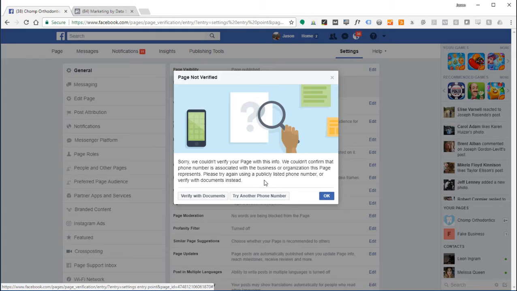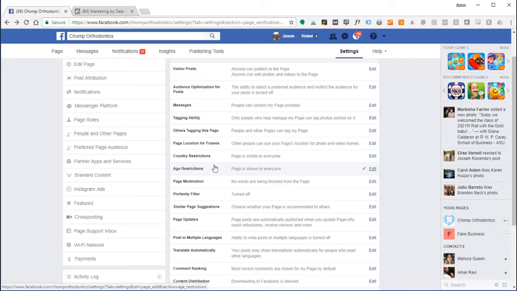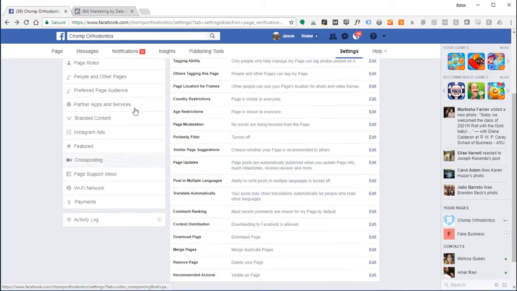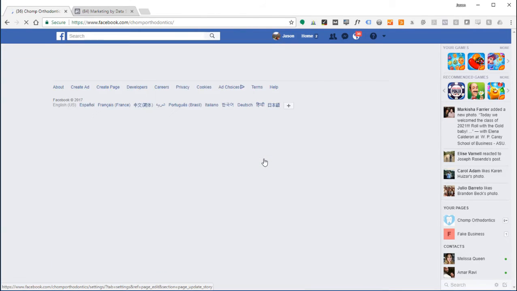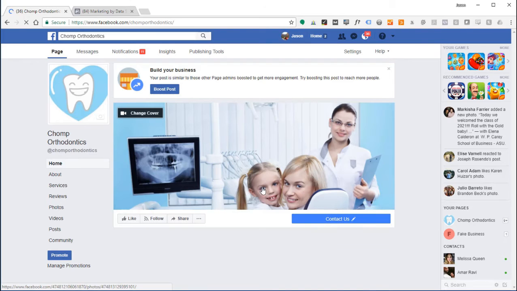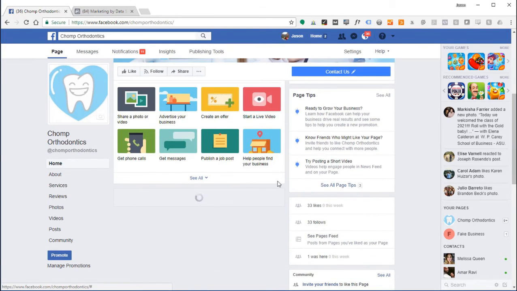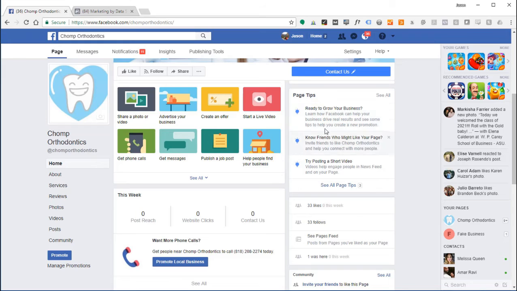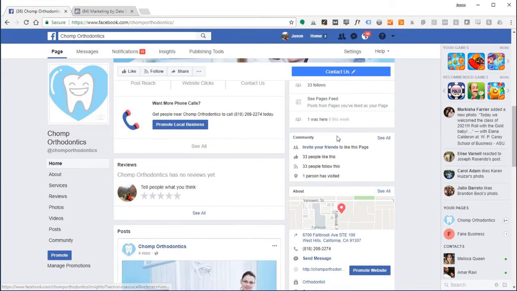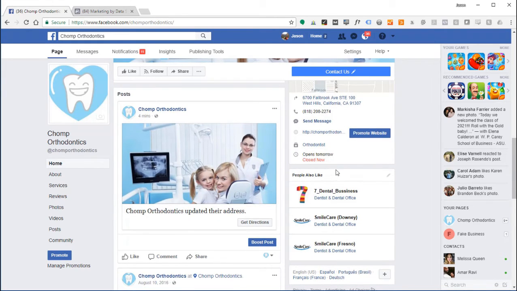Now, because it didn't go through my business phone number, it wants to use to confirm. It wants to verify with documents or another phone number. And then, if we look at our page, one of the things that you want to be aware of with the business, and it can help, and it actually shows, is your response time to messages, which no one's sent a message to me on Chomp Orthodontics, so I haven't had to respond to anything.